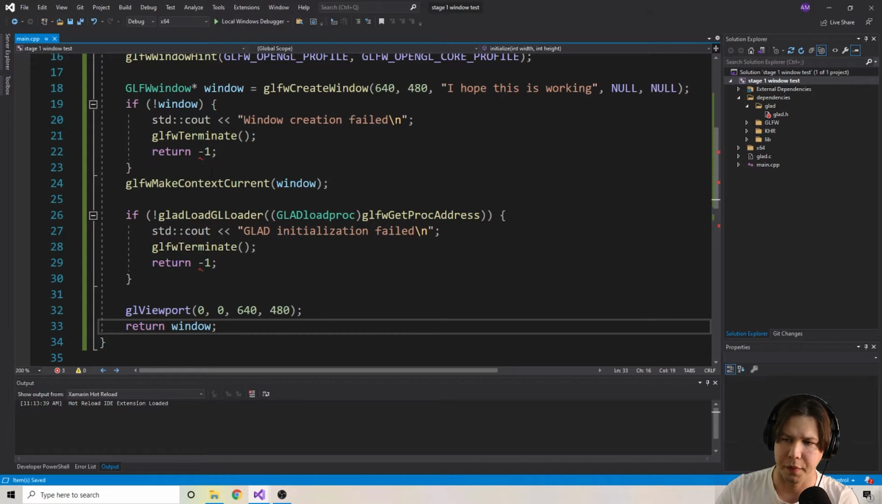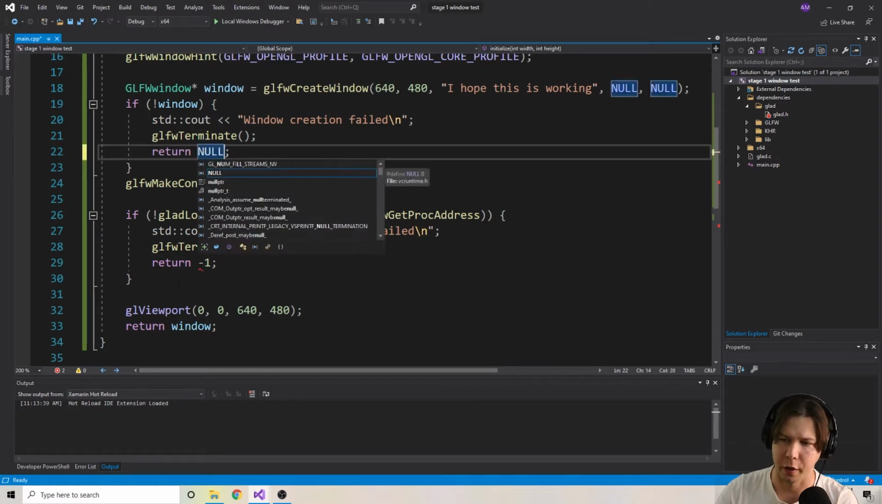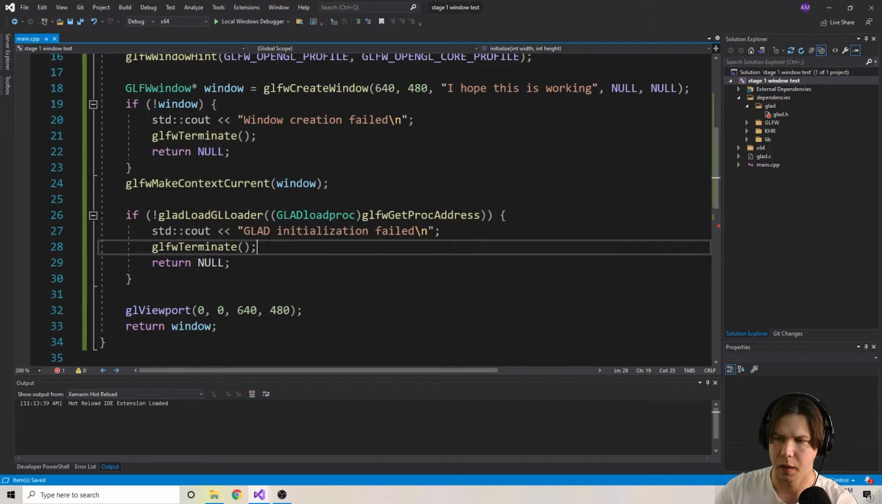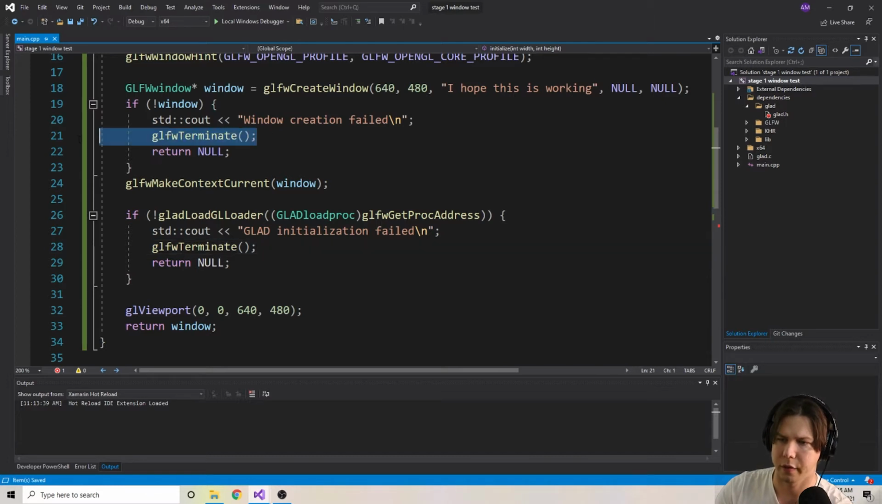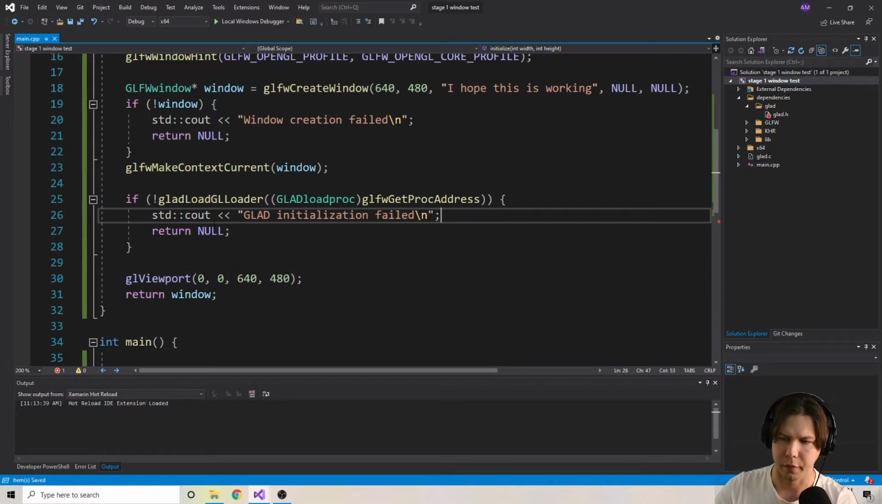Great, but then we have an issue here, right? We're returning -1, but that's an integer. So perhaps for our error code, we'll return null. And I'm just going to get rid of this line here, the terminate, because we'll do that down here.